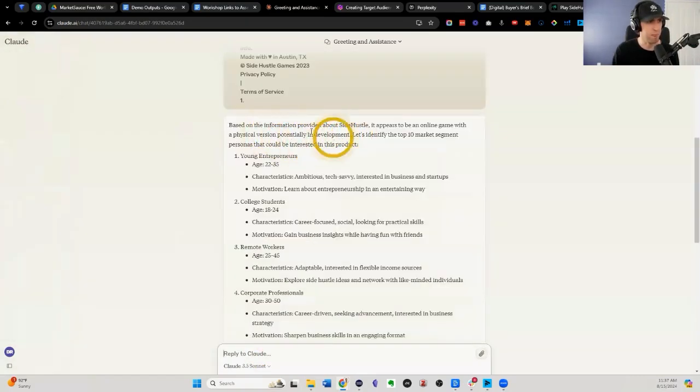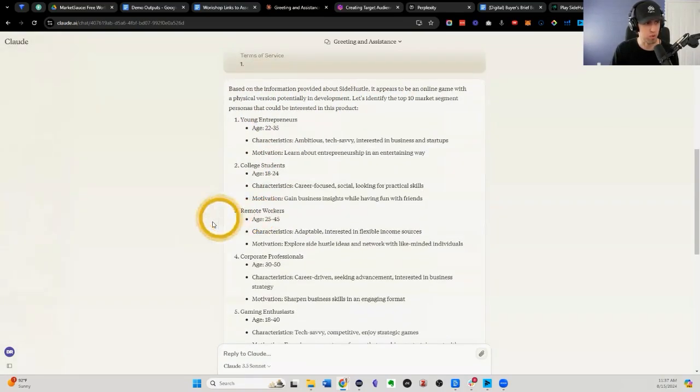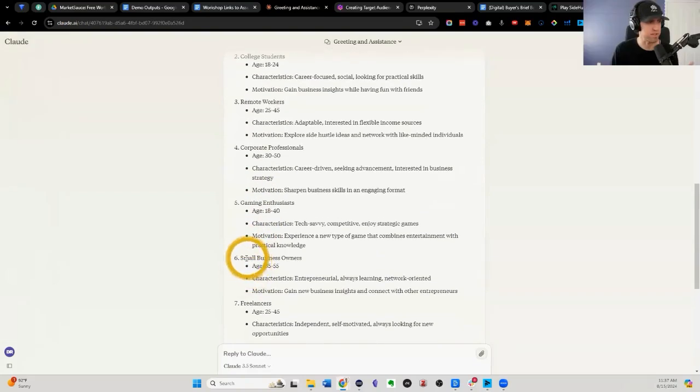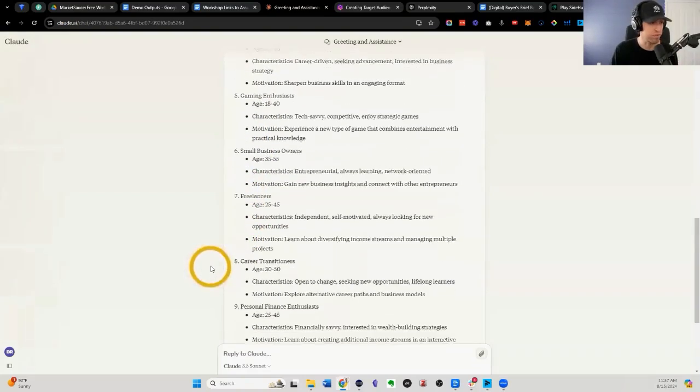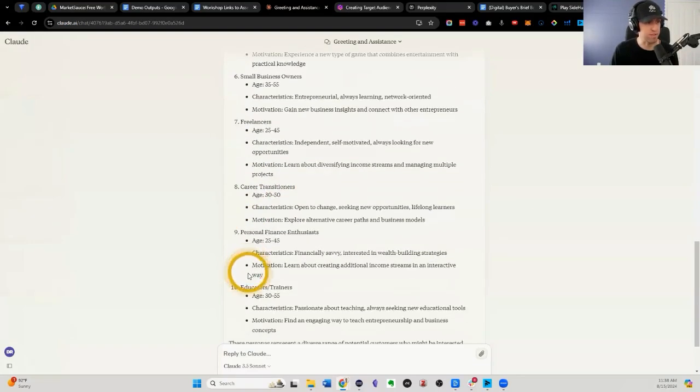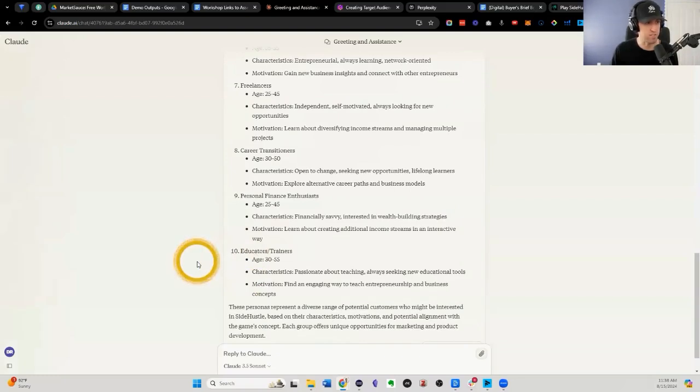Based on it being an online game, let's identify the top market segments. Young entrepreneurs, college students, remote workers, corporate professionals, gaming enthusiasts, small business owners, freelancers and career transitioners, personal finance enthusiasts, education and trainers. And so very quickly, I can see there are 10 different segments of the market that could use this game in some way, shape, or form.